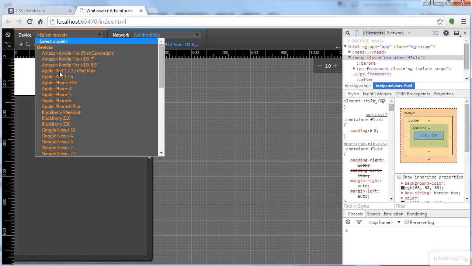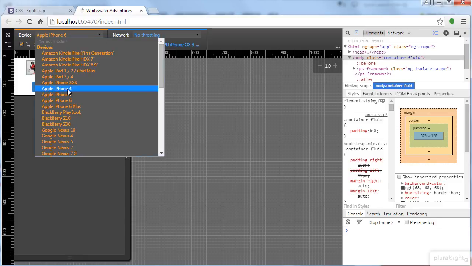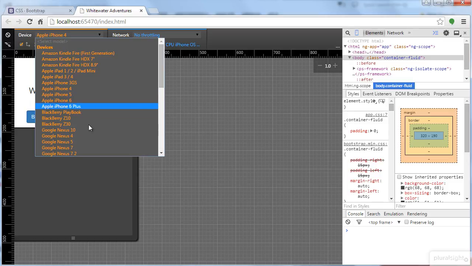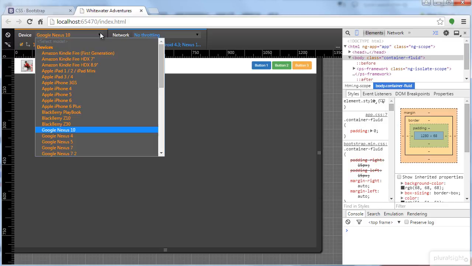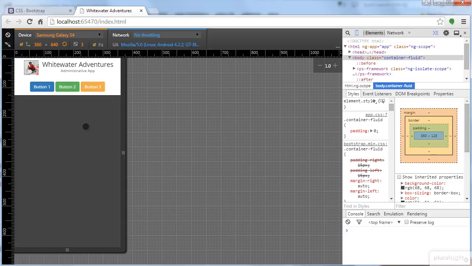We can try a few different phone models. I'll try the iPhone 6. That looks good. I'll try the iPhone 4, let's say, and I'll refresh. And that looks good as well. We can try it on other devices too. Let's take a Google Nexus 10, and that's fine. That has a big wide tablet layout. And on an Android device, let's try the Galaxy S4, and that looks good too.